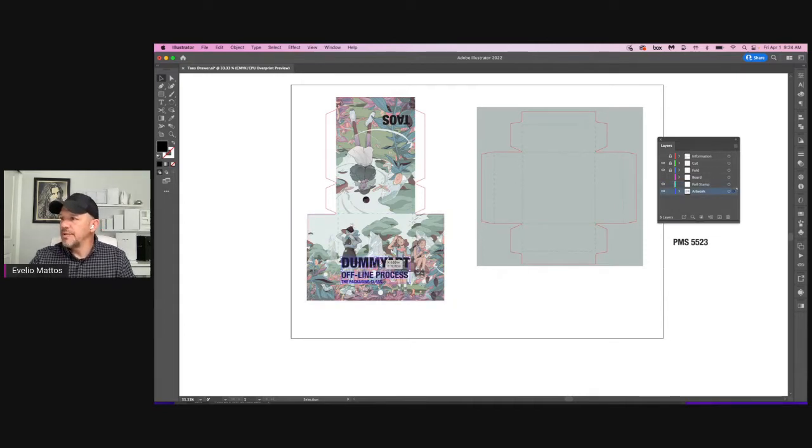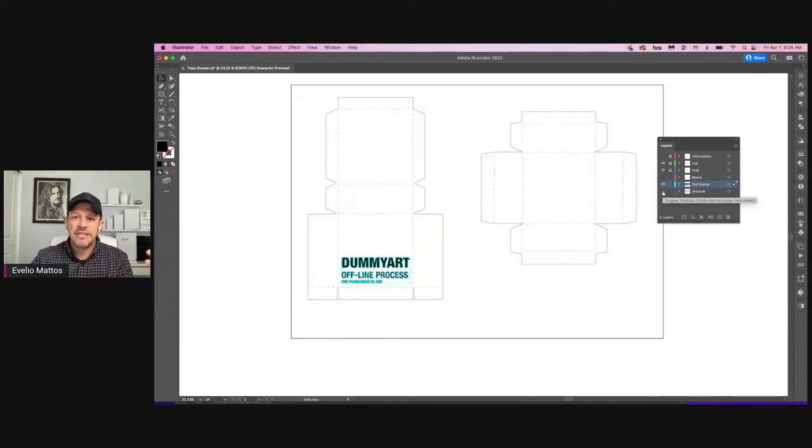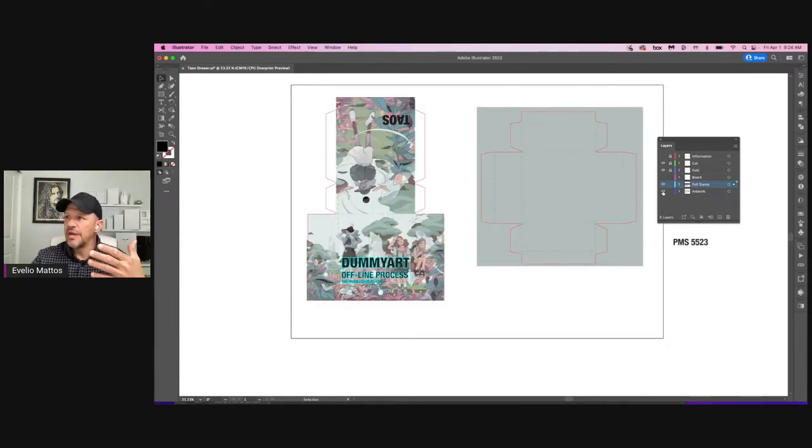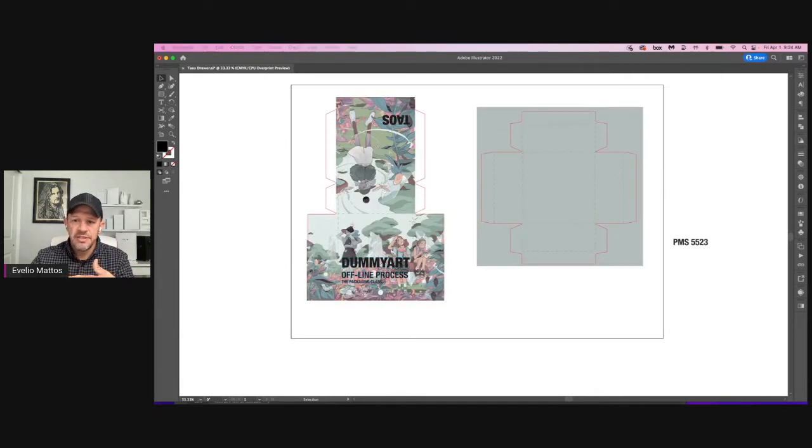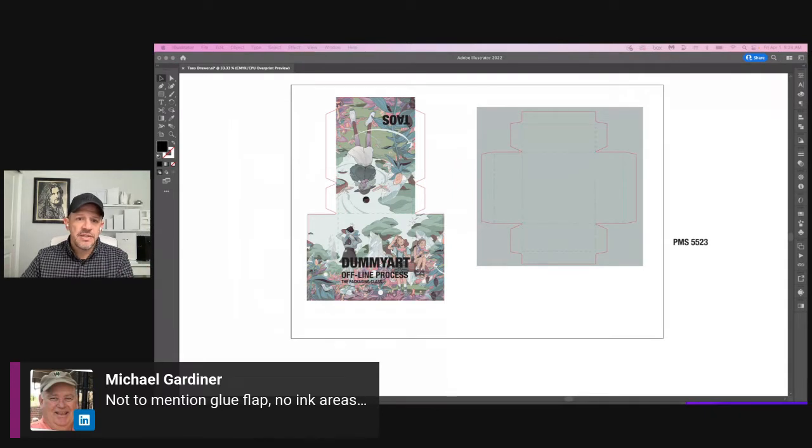That's my foil stamp. I'm going to click here. I'm going to drag this up here. Now in production, they can turn things off and see where the art actually is. And Michael here mentions also that there's glue flaps with no ink areas.